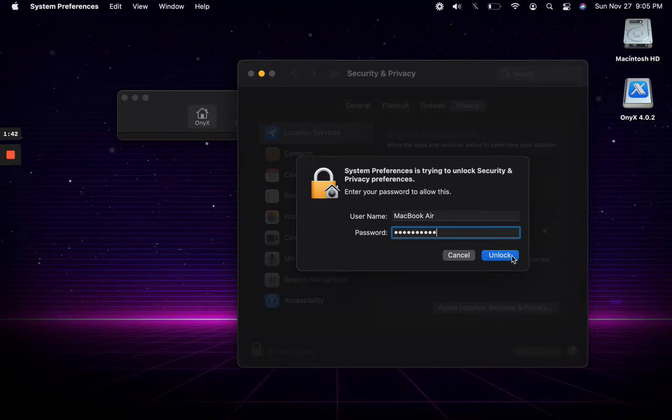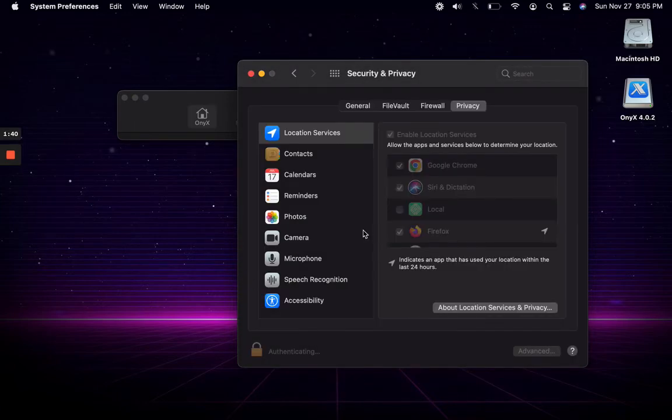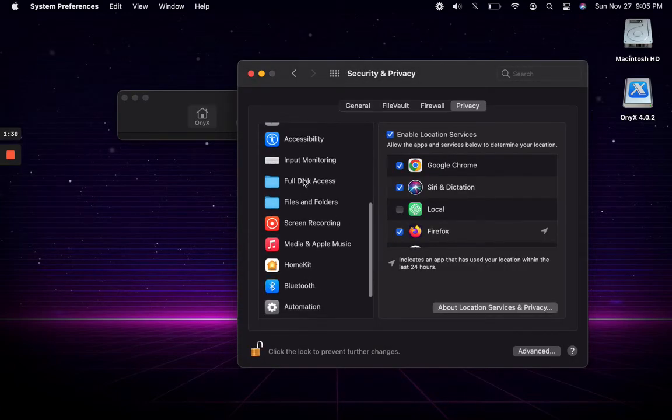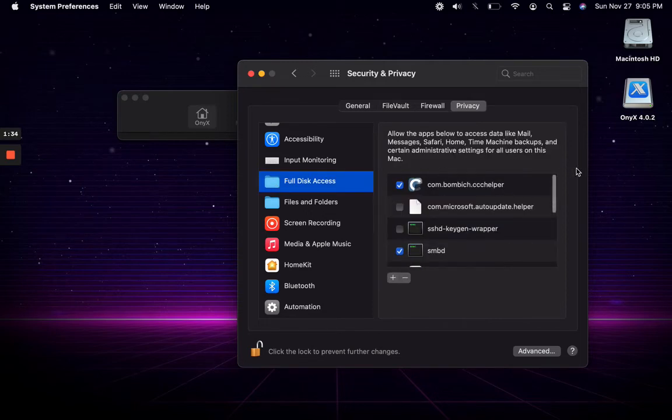My password. I shouldn't be mentioning my password online, but whatever. I don't care. I don't care anymore. It's just my login password.